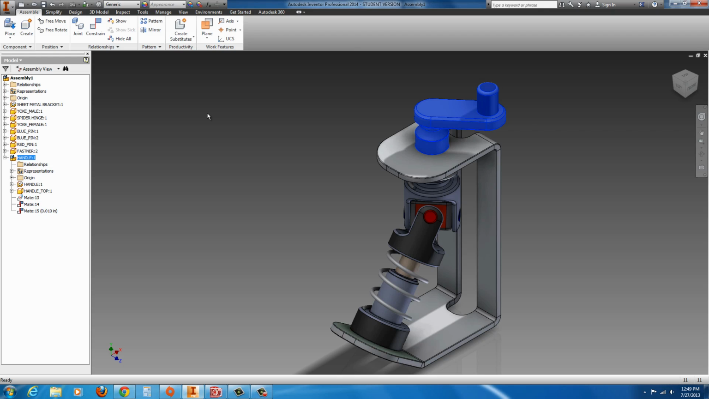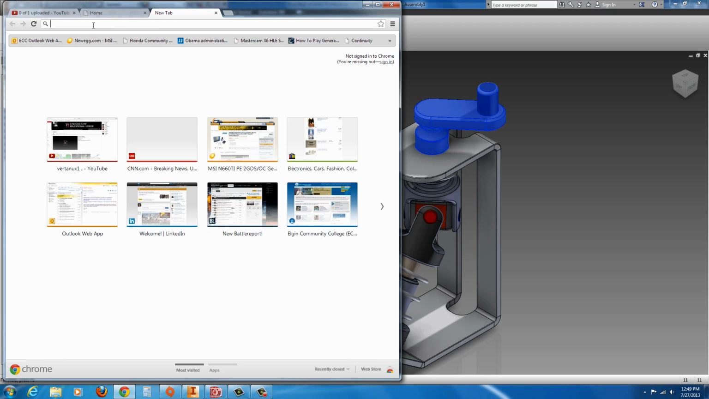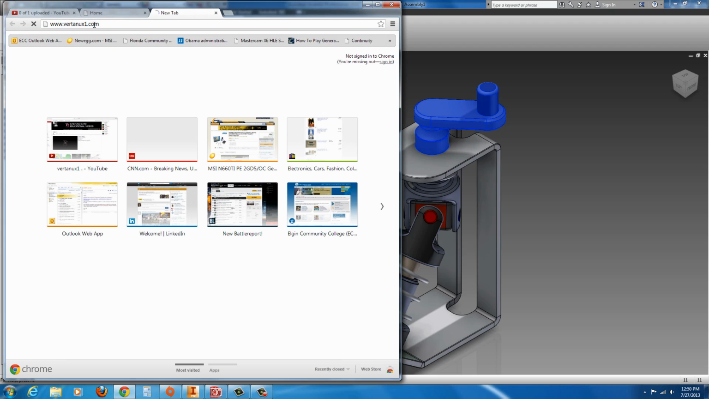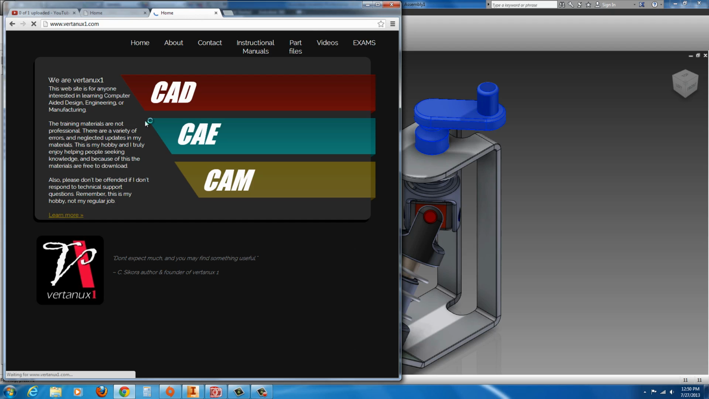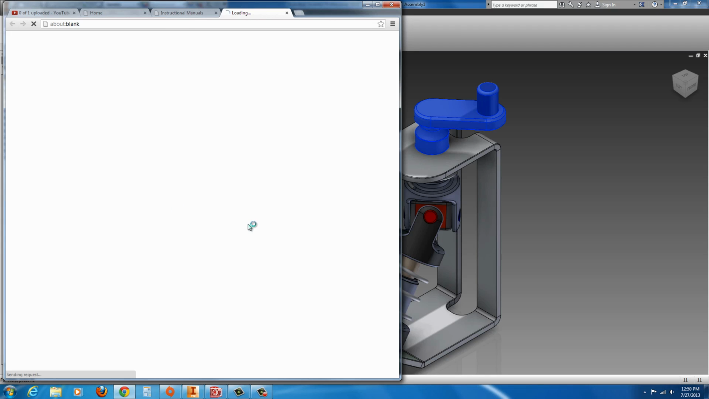Okay, so let's begin. First thing you want to do is in your browser, just go to VERTANUX1.com. And now from here, you'll see this is the web page. And the reason I'm bringing you over here is the instructional manual is in there. If you wanted to grab that, you could open it up. So for example, just click on Autodesk Inventor.